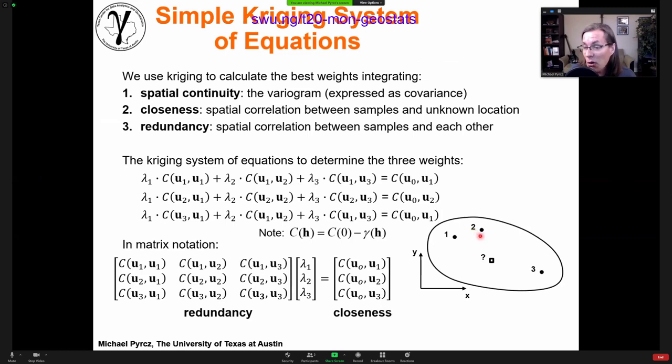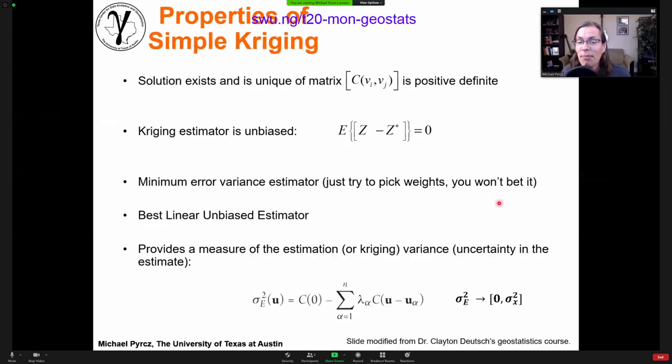If I had 1,000 samples all on top of each other here, they should not get the same weight as data point number 3. They're all redundant with each other. We need to account for that or we're in trouble. Okay, so that's the concept.